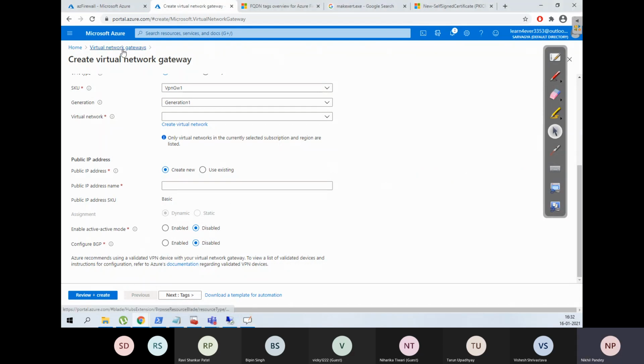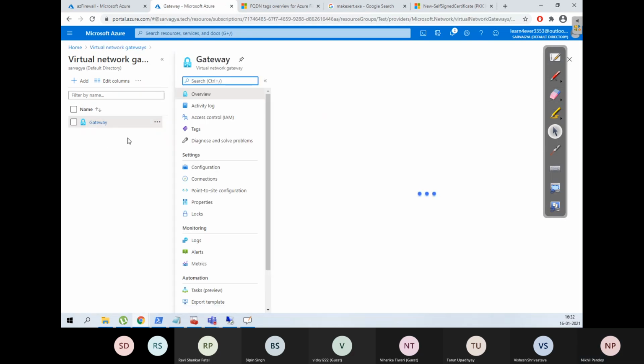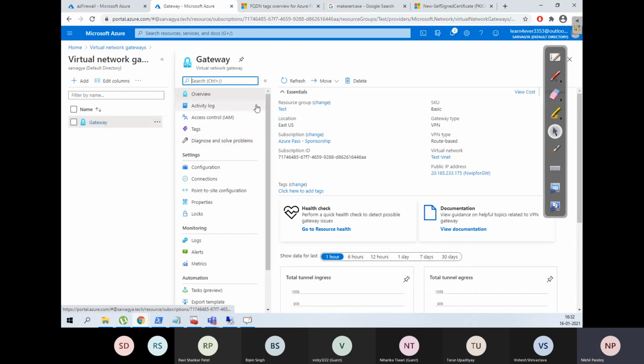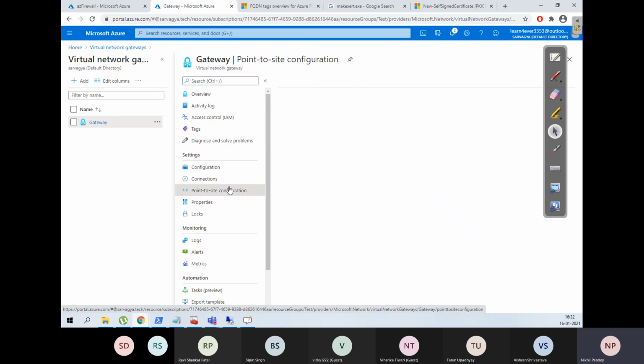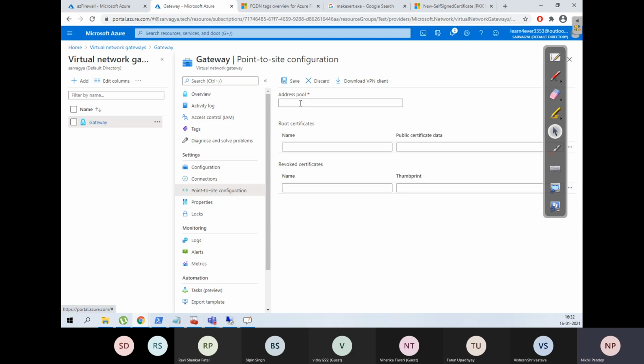Review and create. So once the gateway is created, we'll go over here and from here we'll go to point to site. So point to site, there's an option to configure. I will configure. I need to give an address pool.